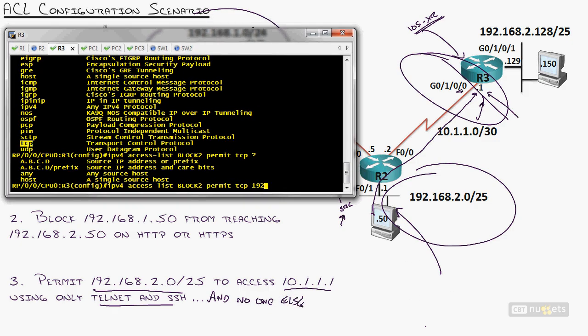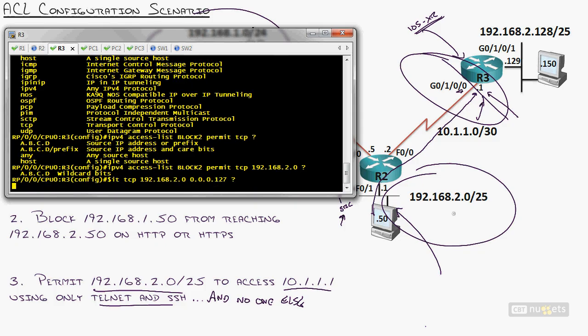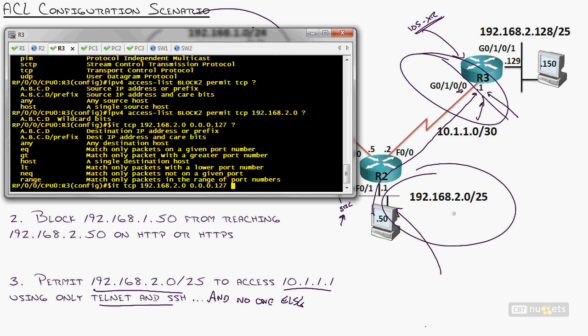You can actually do that on the certification exam too. Okay, so permit 192.168.2.0 is going to be the source, wildcard bits 0.0.0.127. Lest you misunderstand my sarcasm, you can't do that on a certification exam. What is the source port? I'm not doing the source port. I'm just thinking about destination.